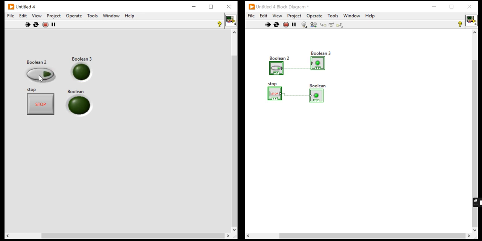Till I press, it will glow. When I remove my cursor, it will be off. So it is my third kind of action. The action is switch until release.